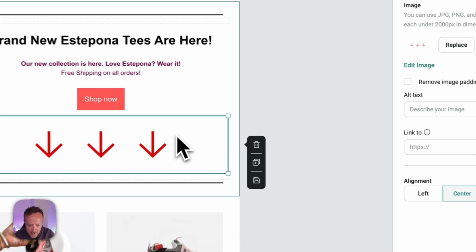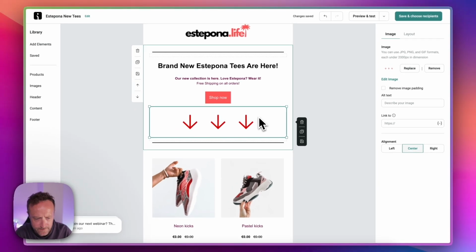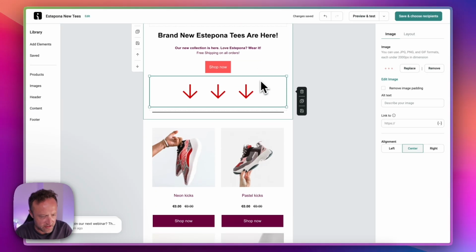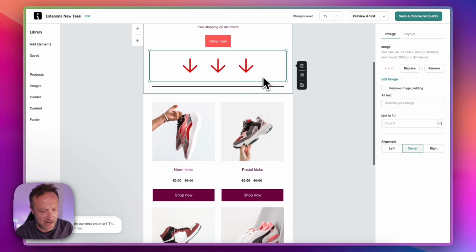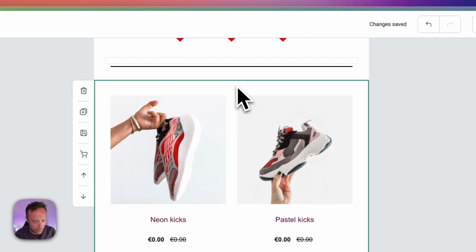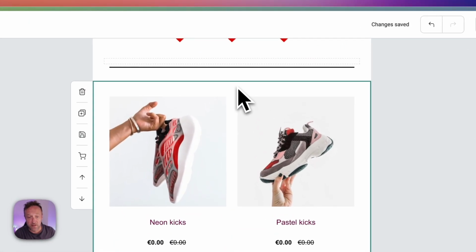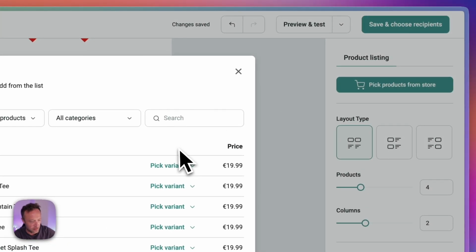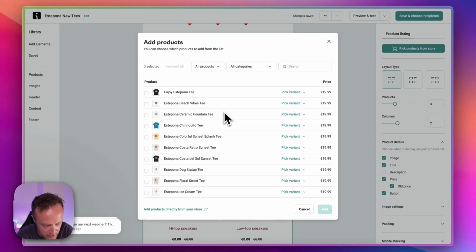I like these arrows. I think I do. But I don't think I need any more text. I was going to put something like maybe check out the designs, but maybe the arrows are enough to get people to scroll down. And then what we need to do is start adding our products. Now, it's really easy because my Omnisend is connected to WooCommerce using the Omnisend plugin. So I can just click pick products from store and I can just pick them.